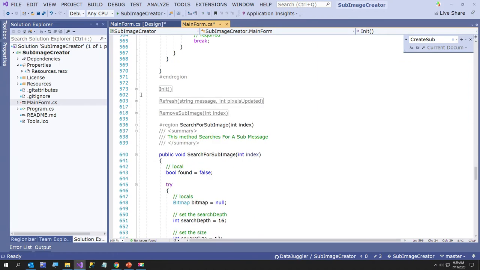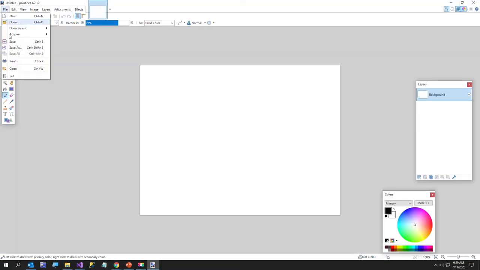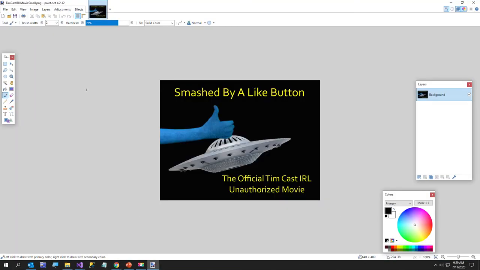That's how you create a subimage, which is very similar to if you've ever used paint.net. Let me open up paint.net and I'll just show you an image I have in my recent list. I was playing around with iClone and I was going to try to make a little video for the Timcast. IRL is really popular and they always say smash that like button. So I was going to have their video be called Smashed by a Like Button.